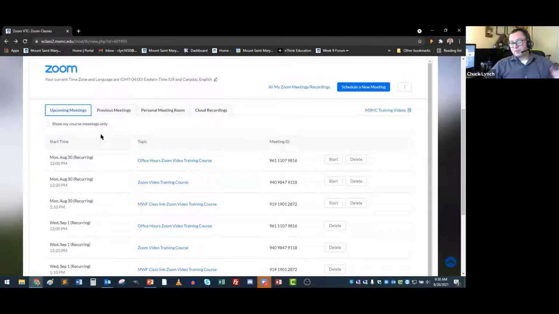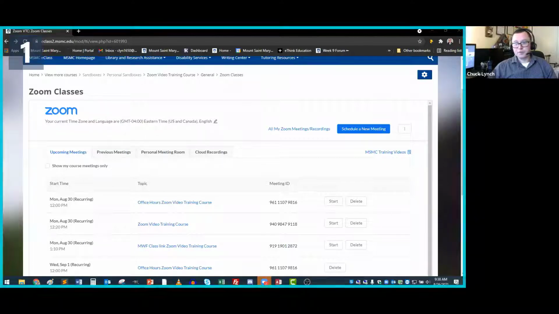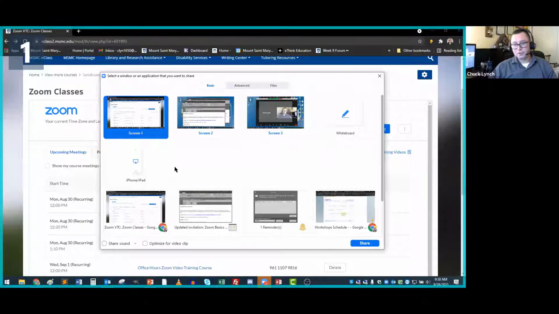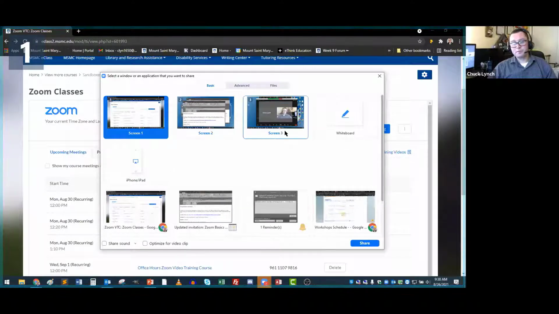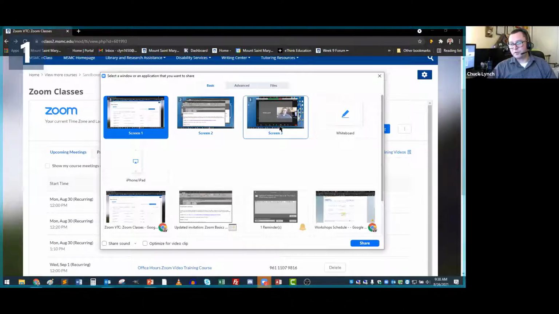Some of the other settings we're going to go into, since we've all been in Zoom meetings for the most part before, I'm going to share my screen of me sharing my screen. I'm going to create a new share. So once you create a new share, it's going to give you options here. If you only have one screen or one monitor, you only see one screen. I have 3 set up, and the screen I want to show you is screen 3.